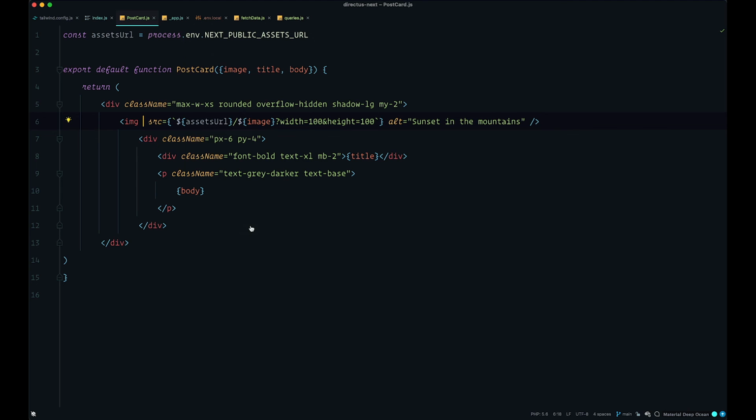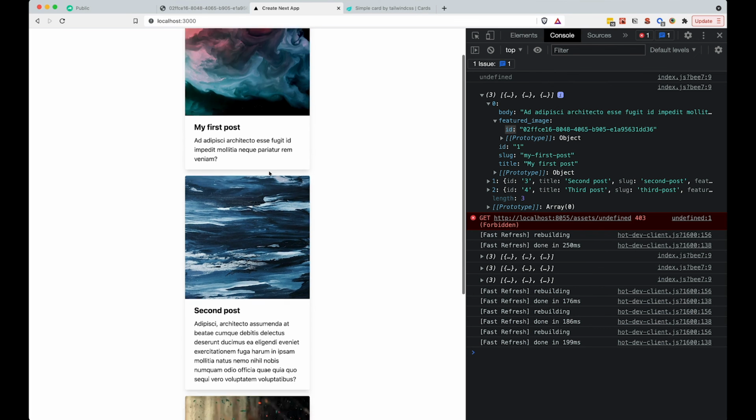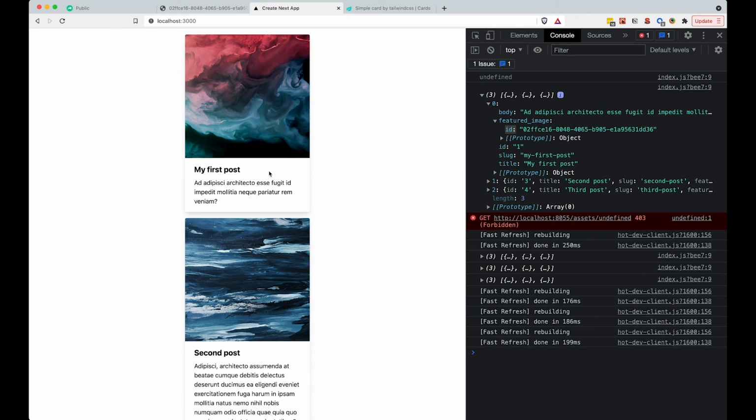Okay, so let's remove what we did right now, check our site, and we are getting those posts. Great. Okay, so this has been it for this first episode. I hope you liked it. We actually did a lot of stuff here: displaying those images, displaying the posts, creating our API, setting everything up. I think we did good.